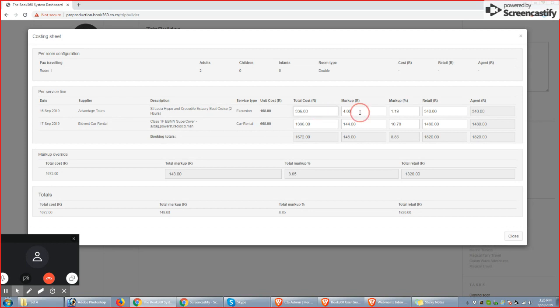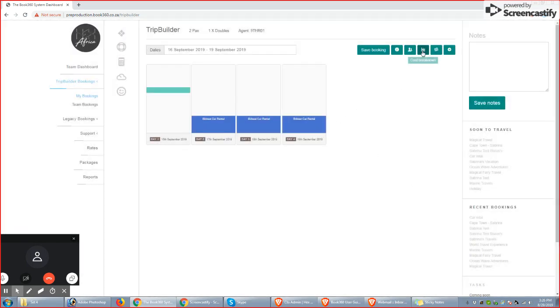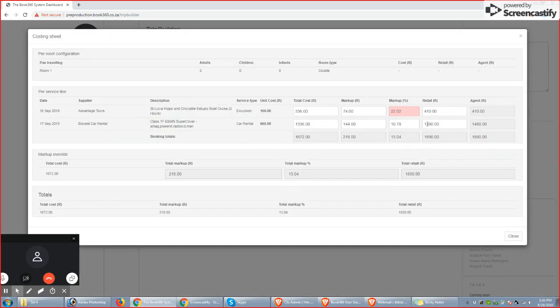So as you can see, these blocks here are all editable. If I go and edit this, for instance, and make it 20% markup, it will change to red. This will save automatically. So when I select the close button and go back in, it will stay highlighted in red just to indicate that I've made a change.